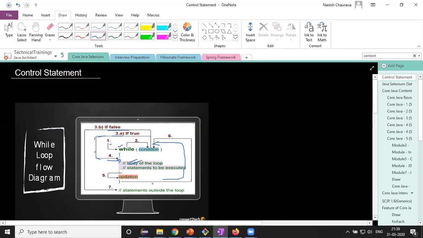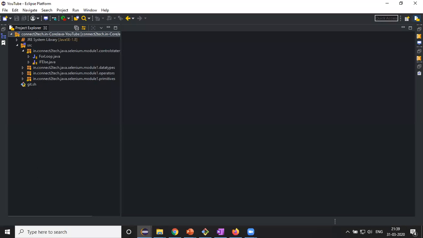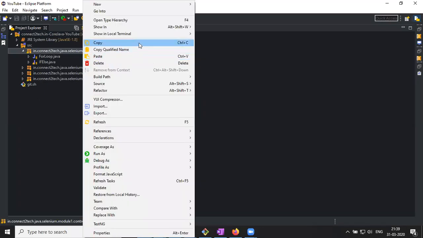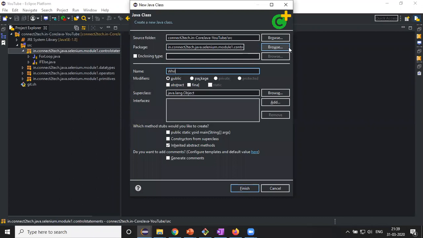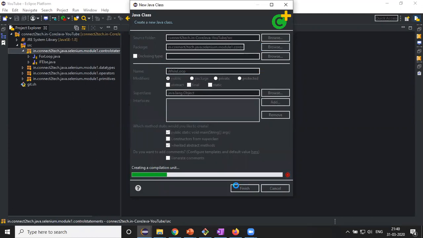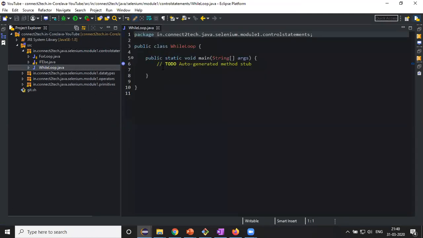Let me try to explain this with an example. For that, I will bring up my Eclipse and we will write a while loop. Okay, so let me create a file. I'll right click and say new, class, and I'm going to call it while loop. And I'll select this option to generate main method automatically. I'll say finish. I'll delete this line.